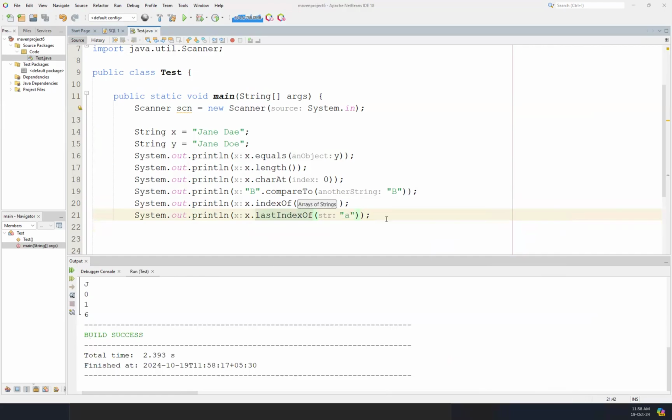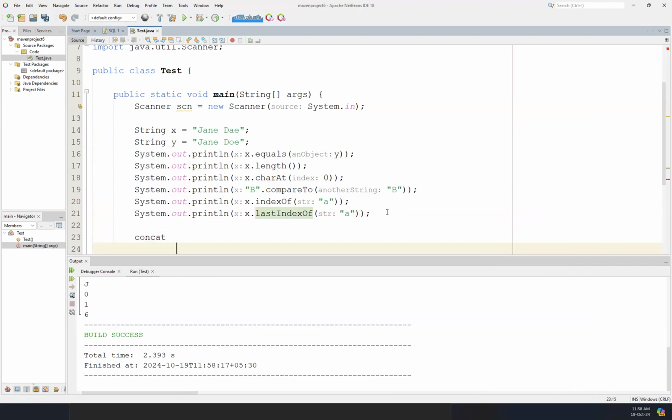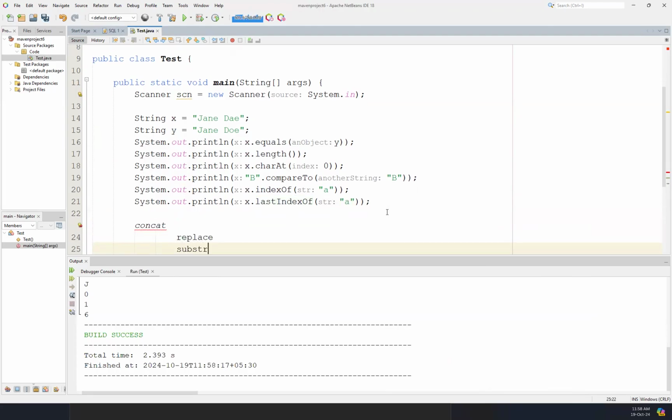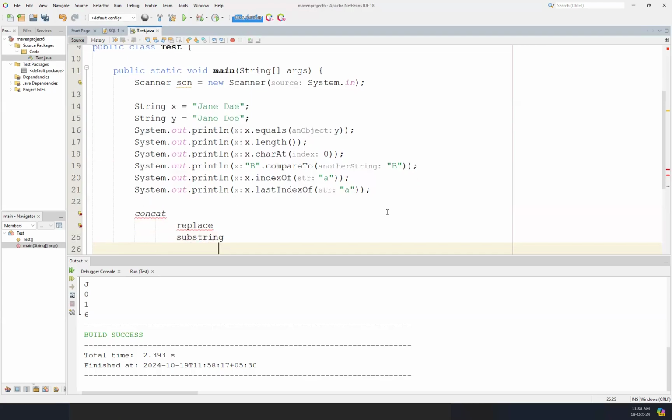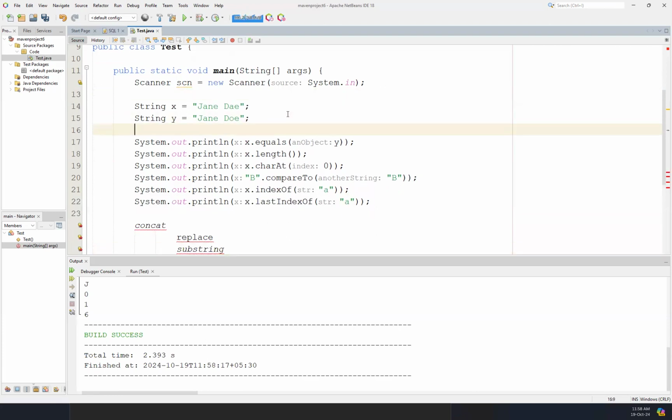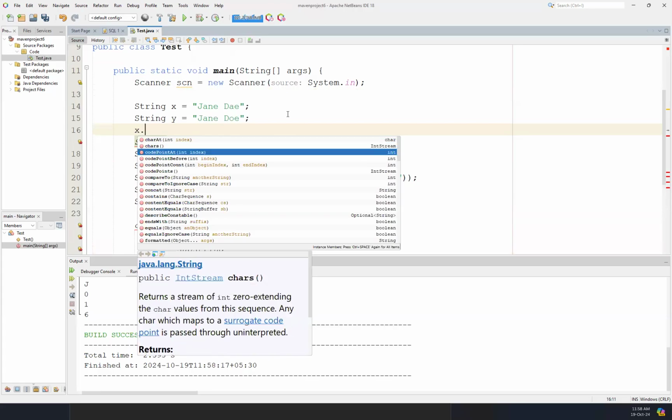And there is a method called concat. You have to figure out how the concat method works, and then how the replace method works, how the substring method works, and toLowerCase, toUpperCase, the trim. Right now, figure out how the trim and then toUpperCase, toLowerCase work, likewise. Because when you type the string variable dot, you will get all the methods available.